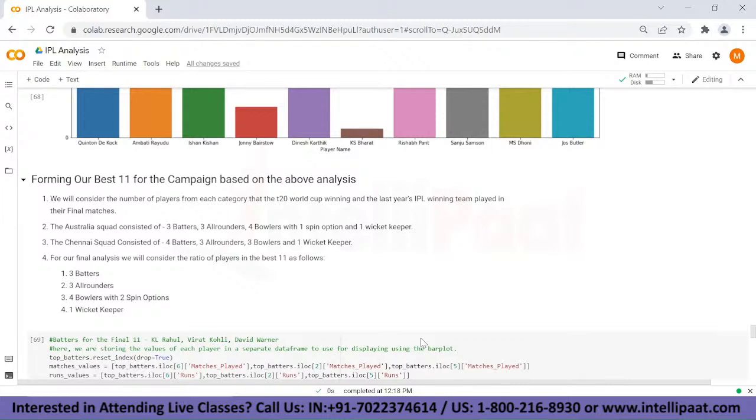So taking into account these 2 statistics, we can narrow down our search for the best 11 according to 3 batsmen, 3 all-rounders. We keep 4 bowlers with 2 spin options, or we'll try to stick to 2 spin options, and we'll have 1 wicket keeper.